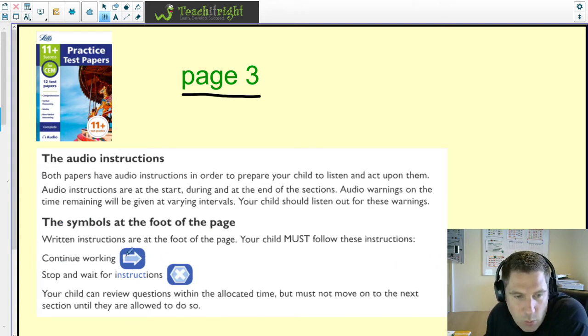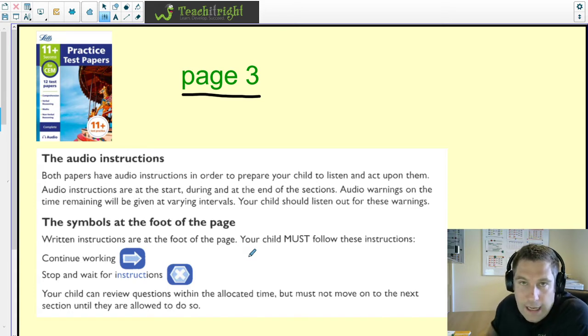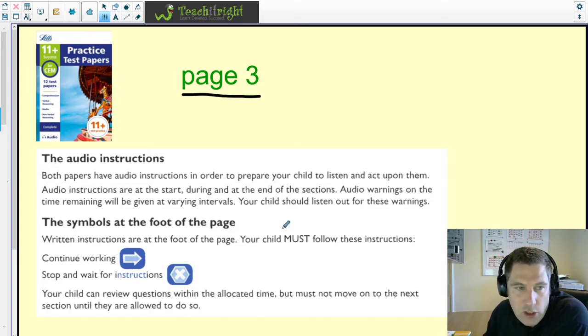So we've got a continue working symbol, which is like an arrow. So you obviously need to keep turning the page over. A stop and wait symbol. When you see that, you need to wait for further instructions. And of course, with these books, you can obviously review any sections that you found more challenging. And certainly that's what we'll be doing in the lessons, is reviewing each of those sections.